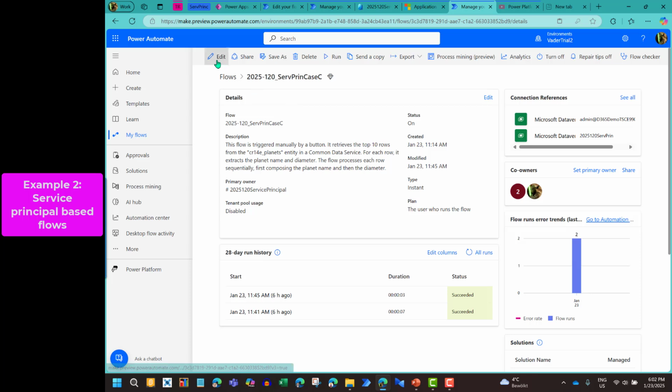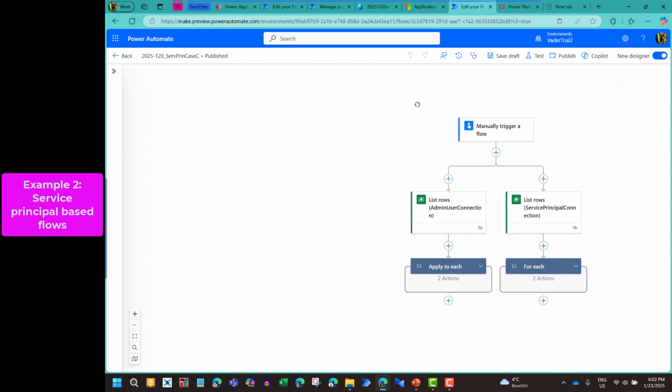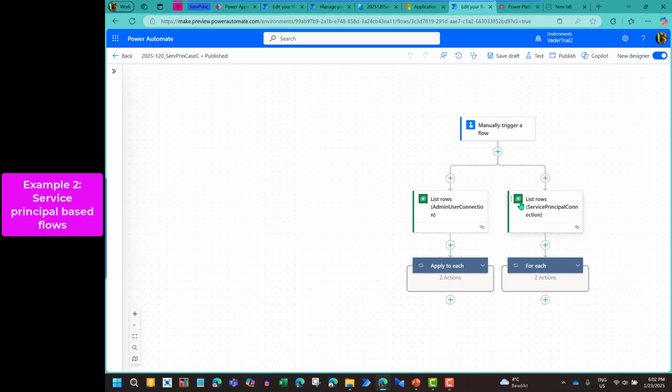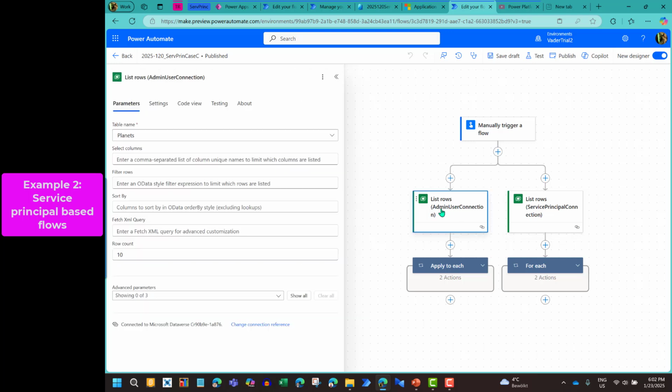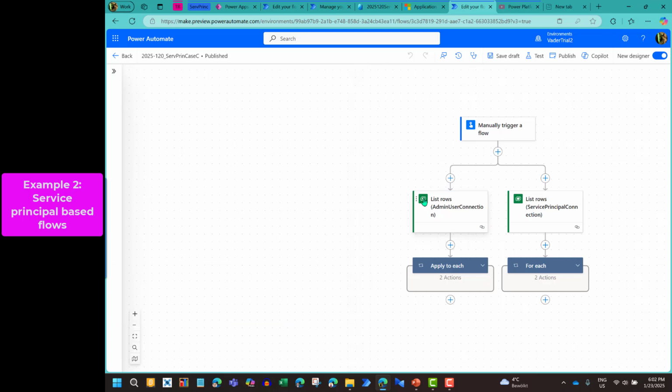But there's one more thing. If we go inside of this flow, I have again 2 branches, and this time we focus only on these connectors. So the first one uses the connection of my administrator. Let me show you that. So it says here, it uses this admin, and the problem is, if this person is leaving the company, this will break. It will not run.